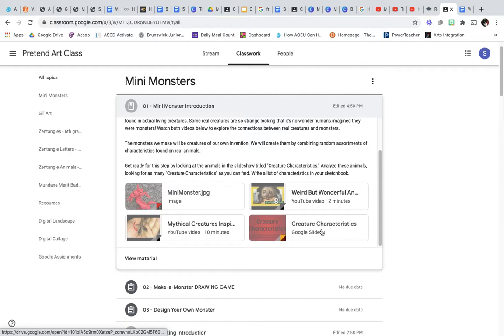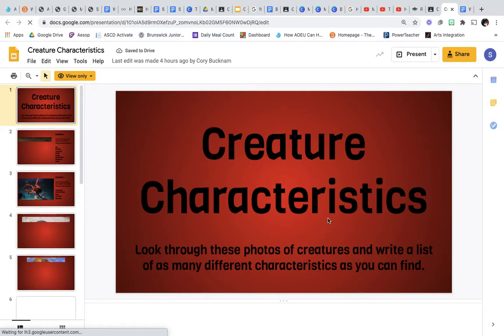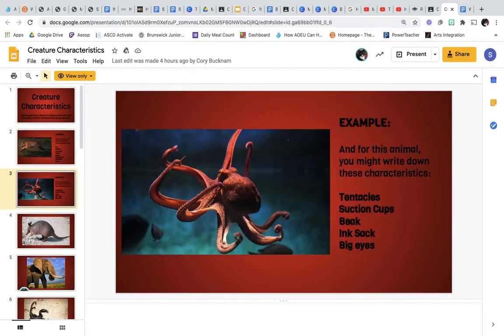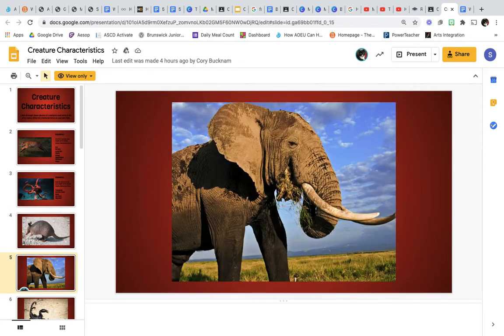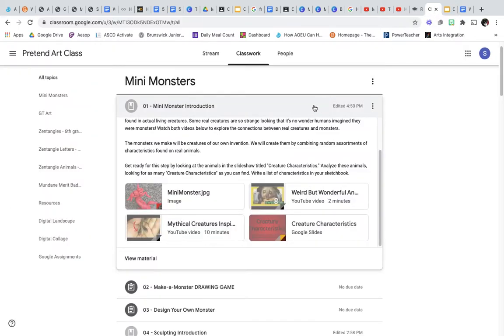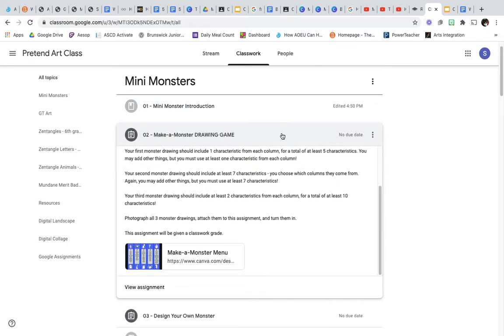And then there's also a slideshow that they will click on and go through as they analyze creatures for creature characteristics, and they'll make a list of creature characteristics in their sketchbook that later will be used as inspiration for their own creatures. So they'll go through and they will analyze and explore the characteristics of these creatures. So that's task number 1. Task number 2, make a monster drawing game. So this incorporates both explain and apply.